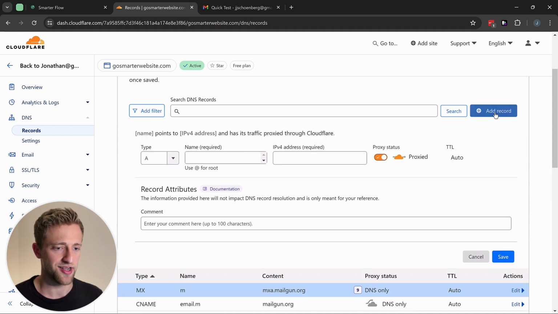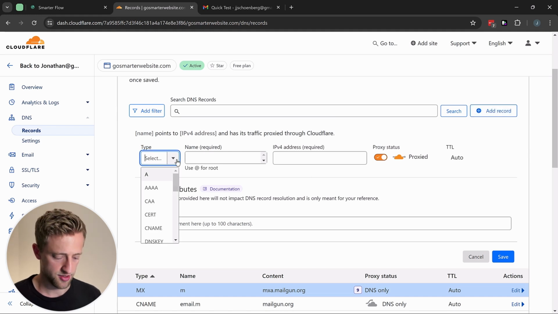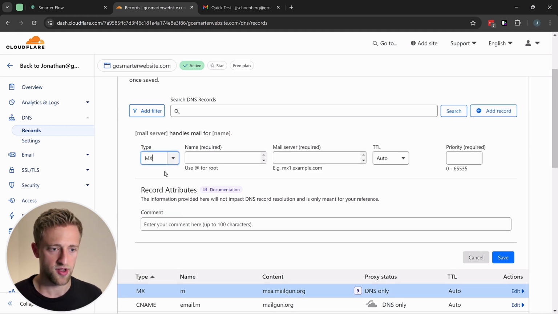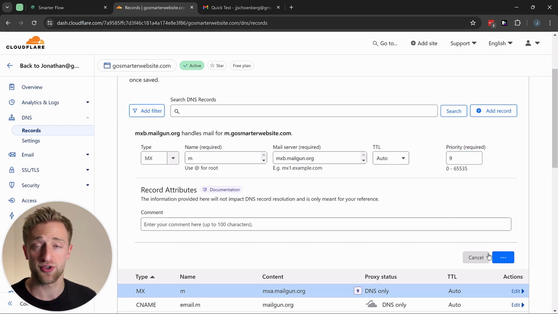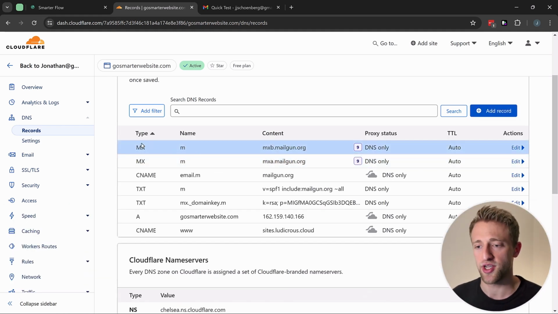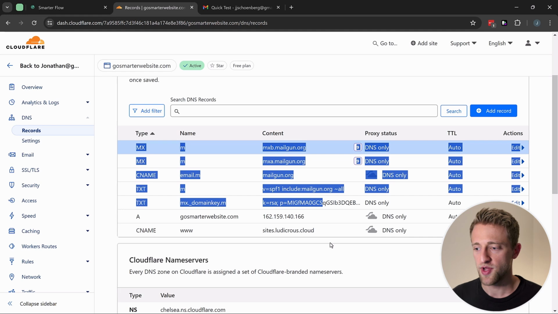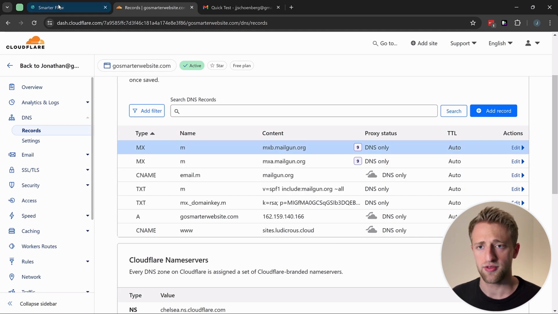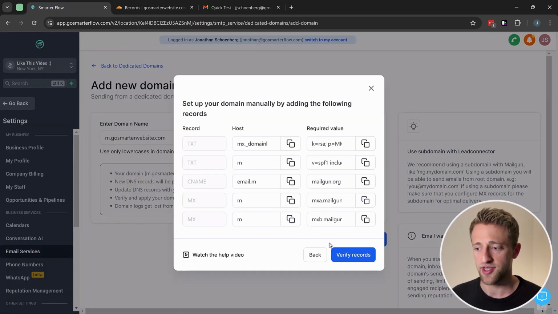And we'll go ahead and hit another record, and it'll be another MX, and it'll be an M again, and instead of MXA, it'll be MXB, and then we'll select 9 here again. Once you do this 100 times, you get pretty fast at it and pretty good. So this looks very good. We've got a lot of records added now, and I pretty much added everything that they were asking for here.